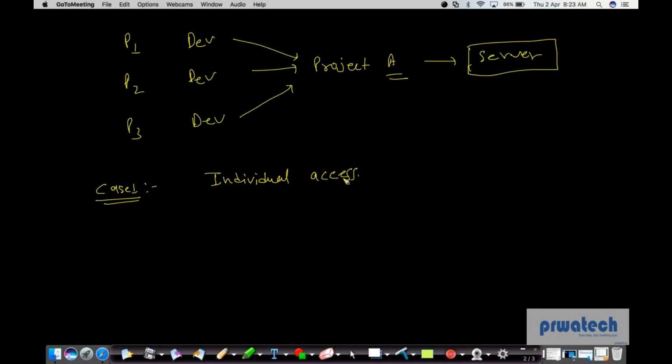Individual access means you have your own username, own password. P2 has their own username, own password. P3 has their own username, own password. This is actually sometimes critical, because if P1 has created a file using their own individual name, and he's not present in the office the next day, or he's not available if you want help from him, and you want to access that file from P2.